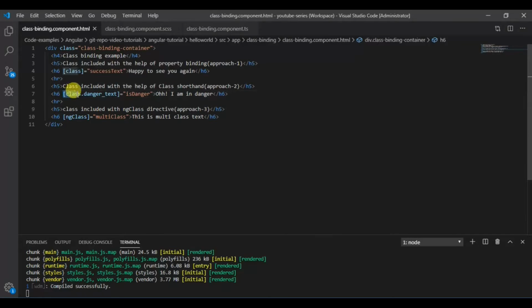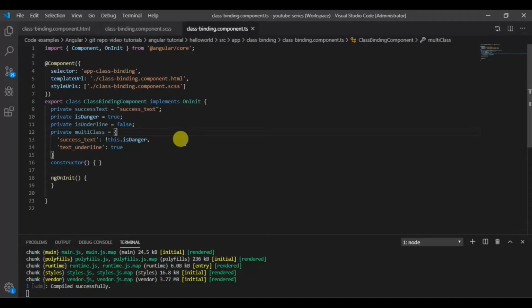And then for this h6 element, in line number 7, we are using conditional based class name, that is class shorthand syntax. isDanger is a condition where it returns the boolean value, that is either true or false. So based on this condition, this danger_text class will be added to this element. Finally, we are using ngClass directive in line number 10. This multi-class will have an expression along with the conditions. So based on given conditions here, all these classes will be added to the element.